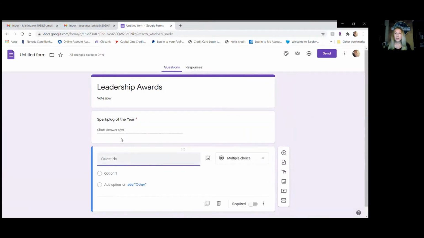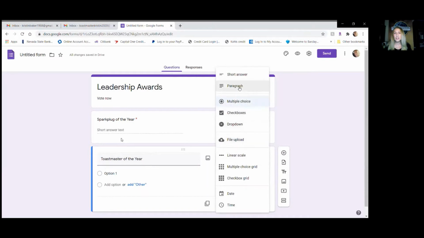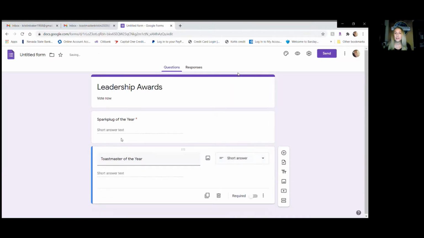And then we also want to do Toastmaster of the Year, so we're going to click the little plus symbol over on the right side, and we're going to add the other question for Toastmaster of the Year. It defaults to multiple choice. We want to change this to short answer. And again, we want to make this required so that nobody can opt out of answering the question.